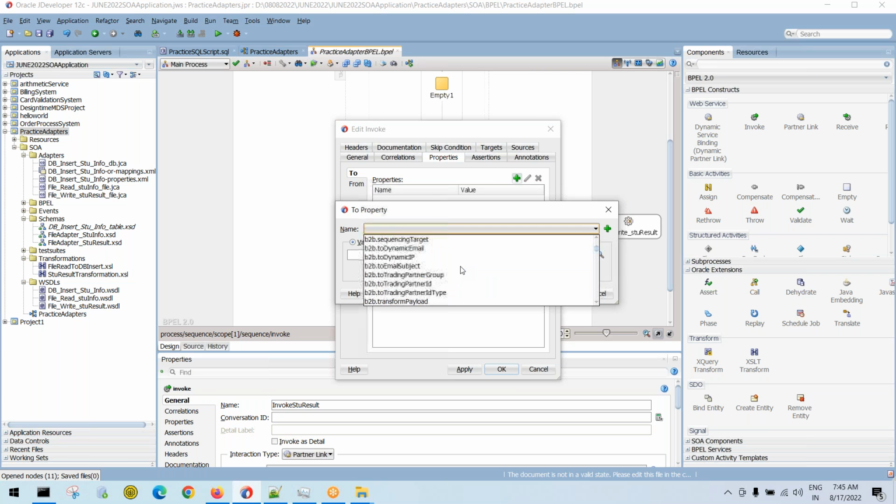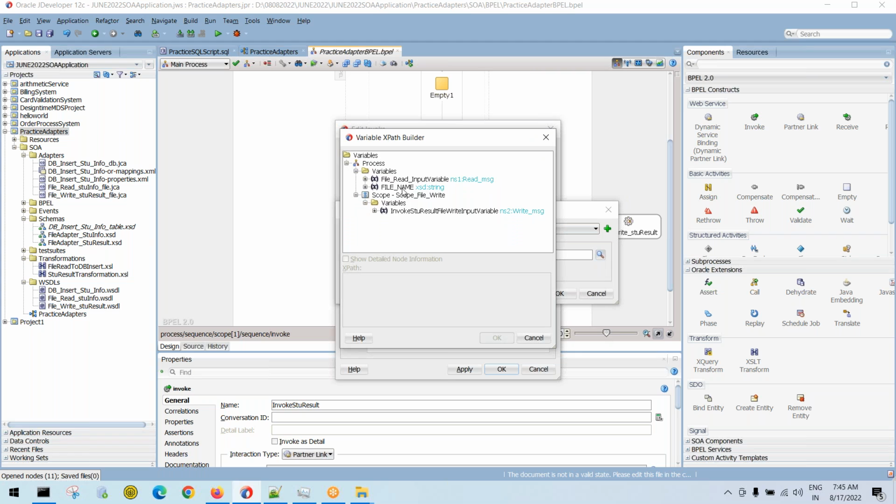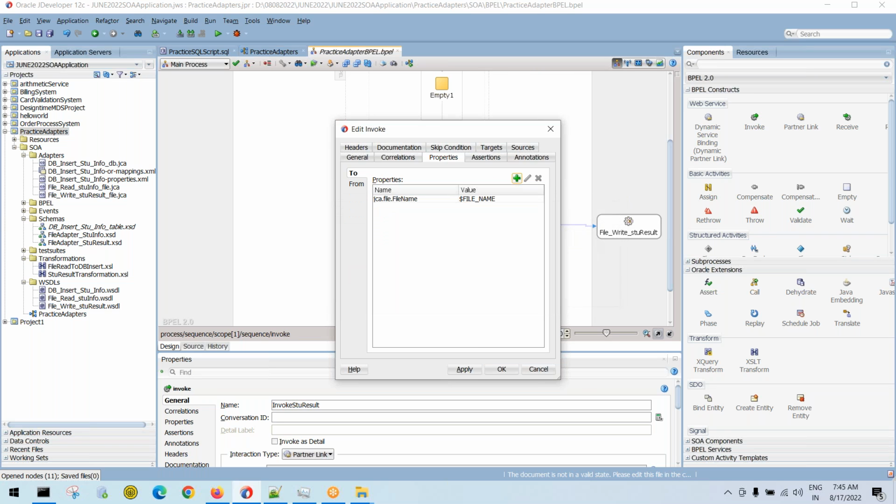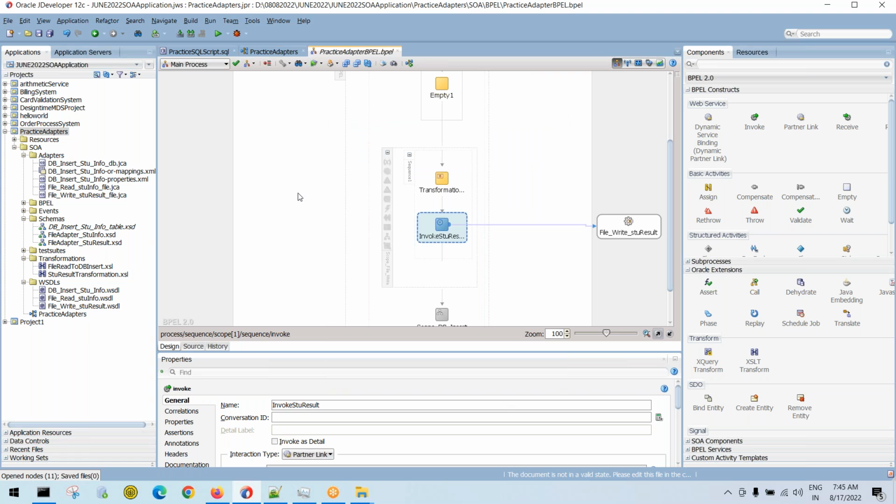What is the property? This time again, JCA dot file name. This time we are setting the property. Last time, in the on message branch, we read the property. Now we set the property. Of course, where is the file name? The file name is available in the file name variable. Whatever file name this variable contains, that file name we are setting to this property. Done. That's it.